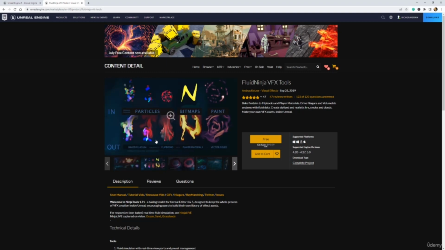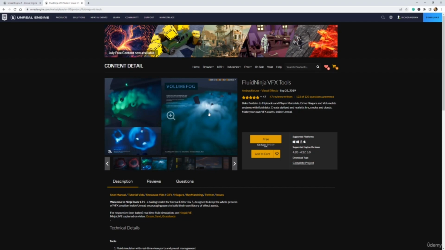Make your own VFX effect assets. Look at this. We got player material. What's player materials? We're in flipbooks with player material. Okay, so looks like we have volume fog. You can make your own volume fog.